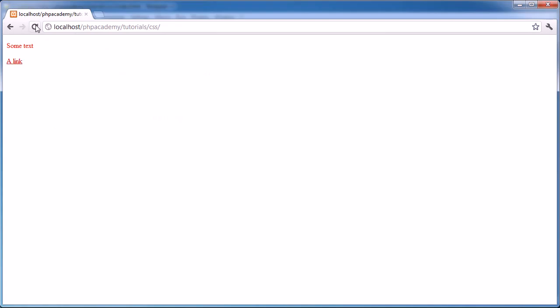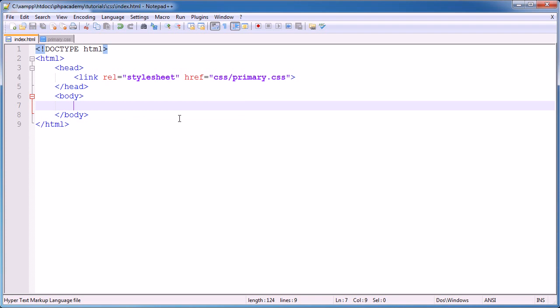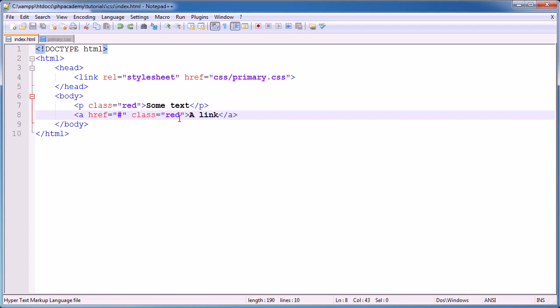red. Now this is obviously extremely bad practice, because every time we create a link on our page, or a paragraph on our page, we don't want to have to go and give it a class name. We're filling up our markup with unnecessary telling, oh, I want this to be red, or I want this to be blue, or I want this to be bold. It's completely unnecessary. So there's a different type of selector that we can use for that, which we'll get to in just a moment. Let's just go ahead and look at styling an ID.